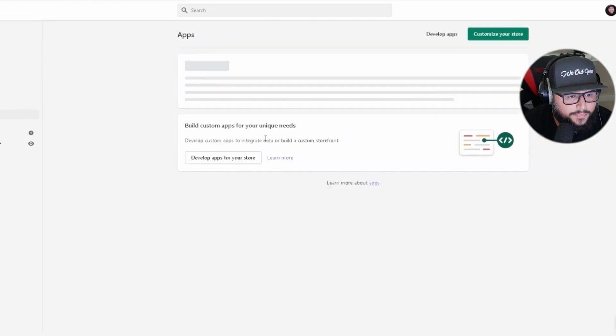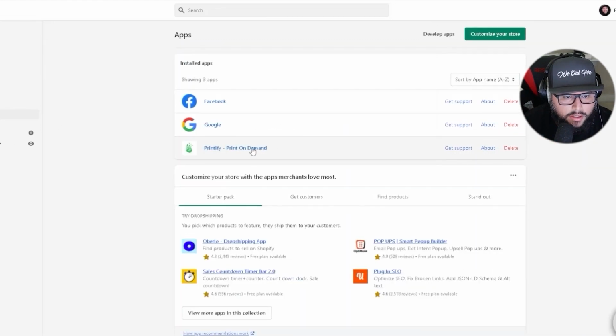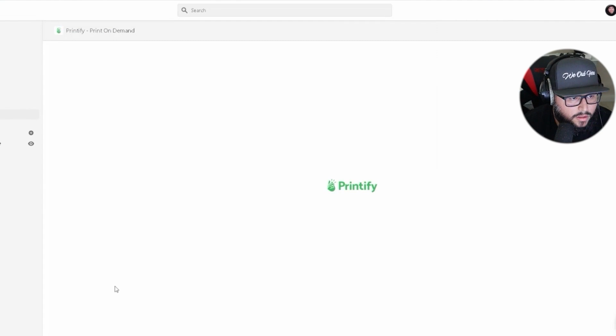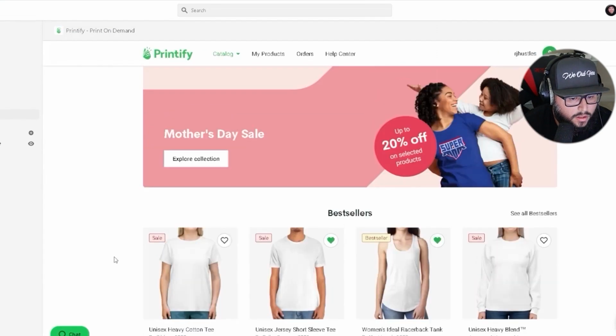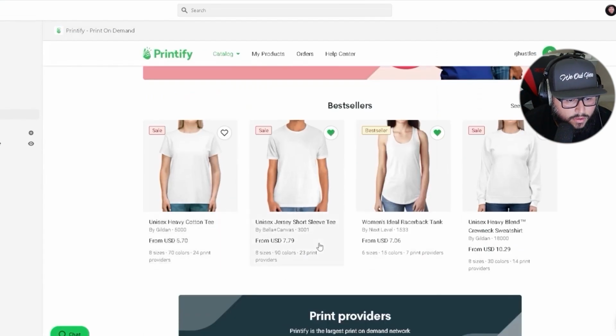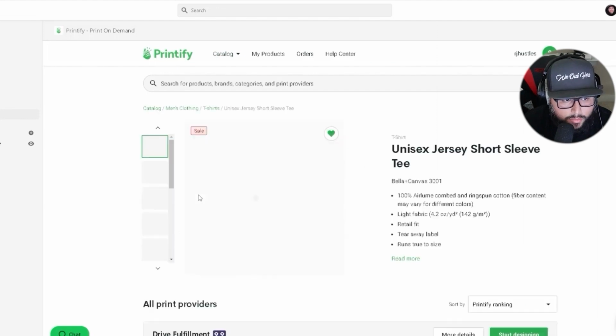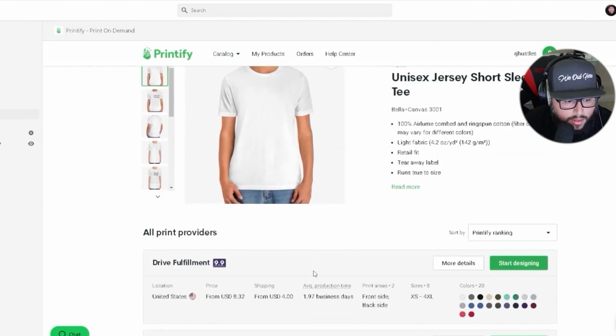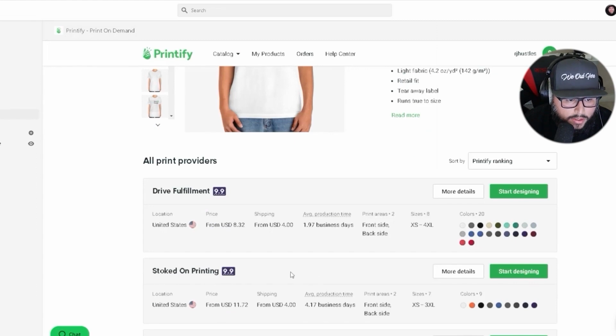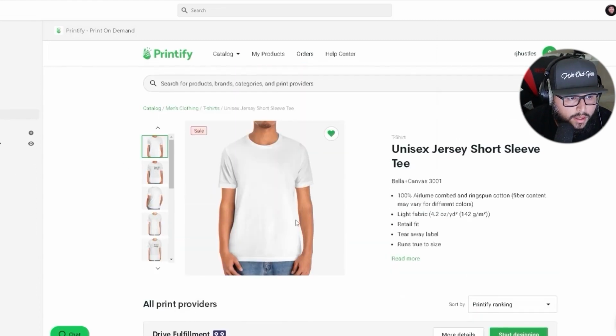Let's go back over here to apps. Before we click on here, we click over here. I am going to set this up for me, like I'm going to order a shirt myself, and then walk you through the whole process of it becoming live on the actual website.